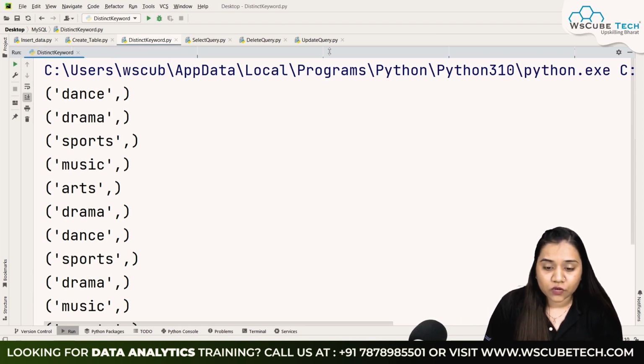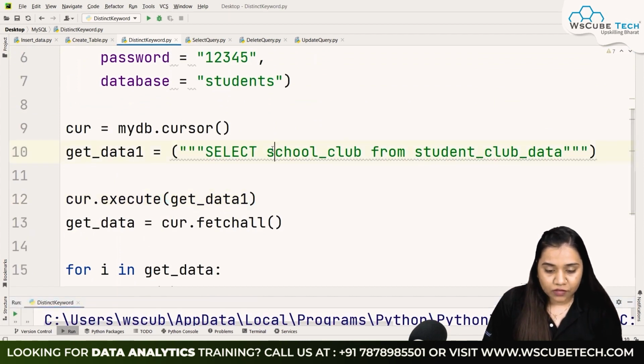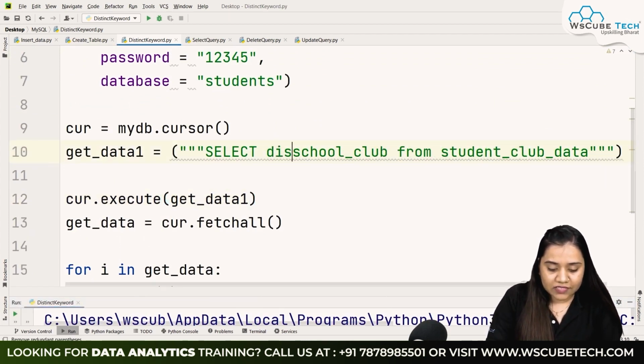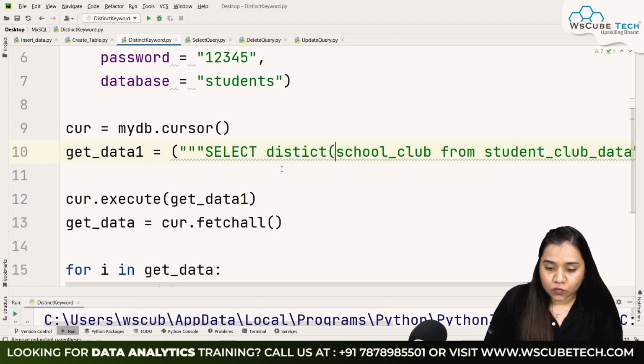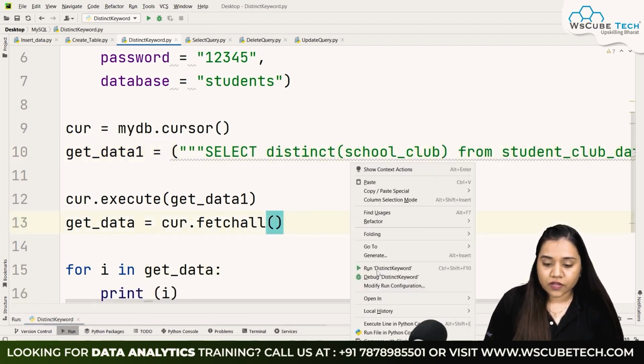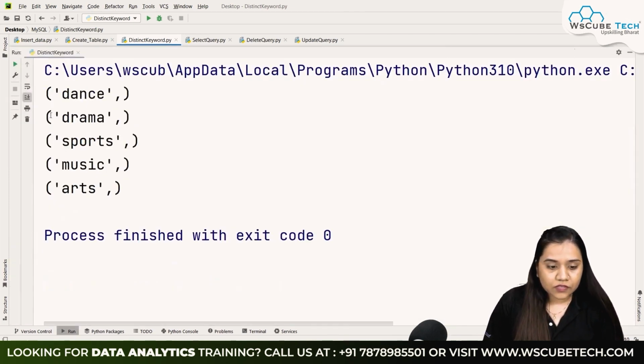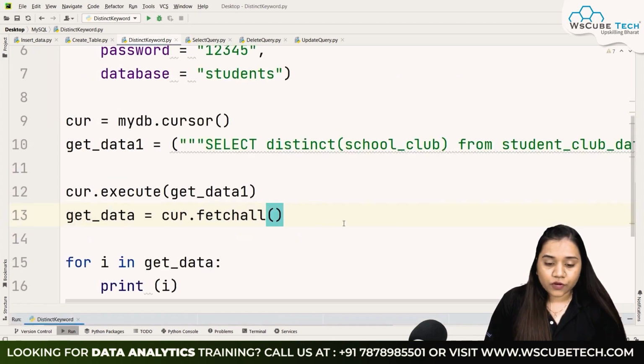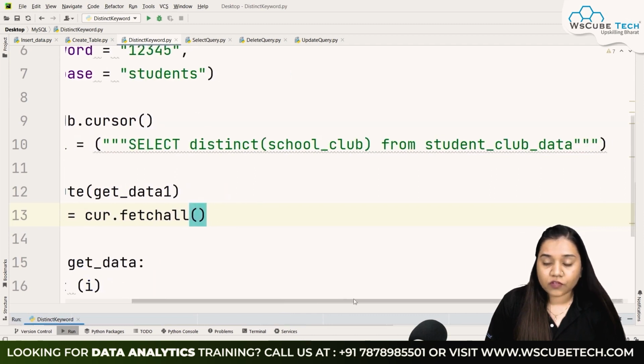So for that, we can use the DISTINCT keyword over here. For writing DISTINCT, all we need to do is write DISTINCT in front of our school club name. It indicates from which column we want our distinct values. Now if I run it, you can see that we have dance, drama, sports, music and arts. That means the repeating values have been removed. So for using the DISTINCT keyword, we just have to write SELECT DISTINCT and the name of the column which you want as a distinct column, and then the name of the table from which you want to get this data.